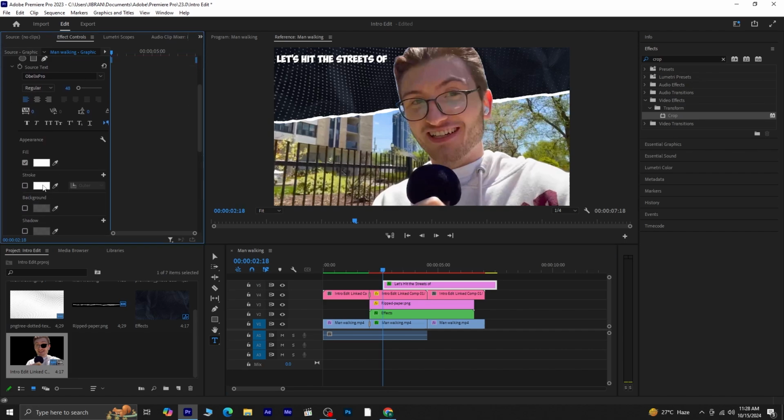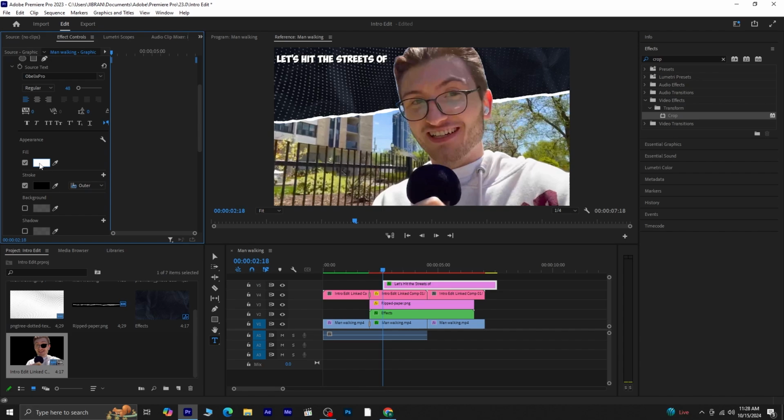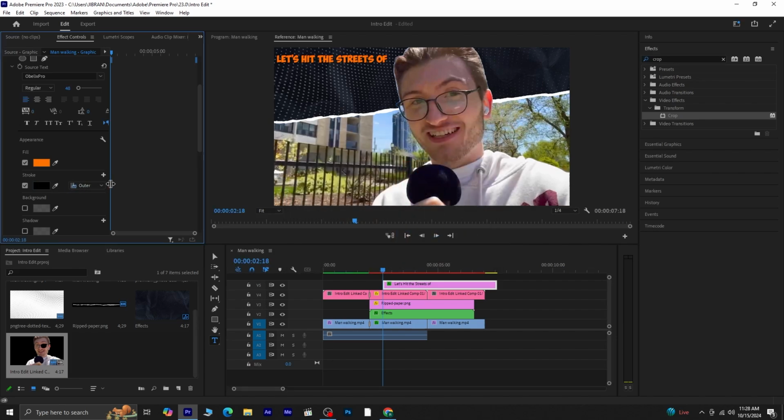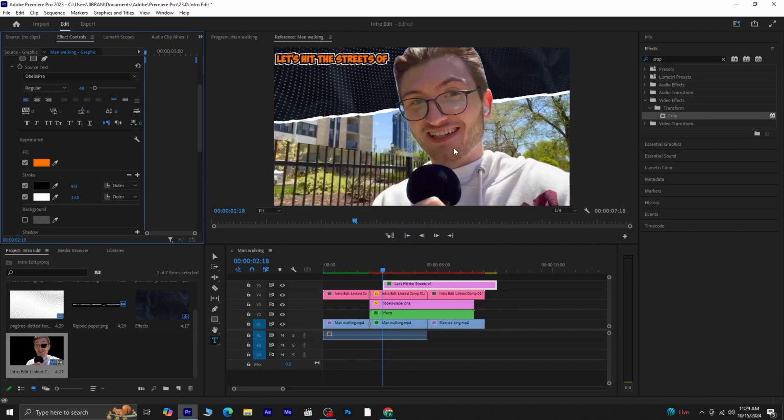To style the text, add a stroke. Start by applying a black stroke. Then change the fill color to a yellowish orange tone for contrast. Increase the stroke width slightly for better visibility. Add another stroke by clicking the plus icon, and make this second stroke white for a cleaner look. Adjust the position of the text again, ensuring it fits well with the scene.